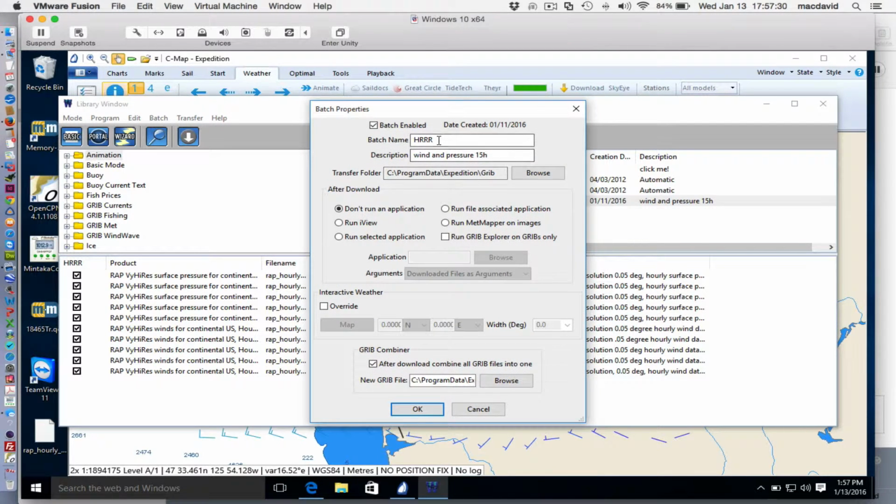Then under properties, here is the name of the batch, some notes for yourself that show up over here. You may want a batch with just 6 hours of data or something like that. And then here's where it has to go. And you can get there just by clicking the browse button and go straight to this file, which we found in the other place. In this section, it tells WeatherNet what to do after you get a file. I would just put don't run an application and don't run anything else here.